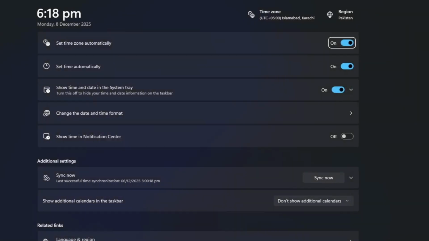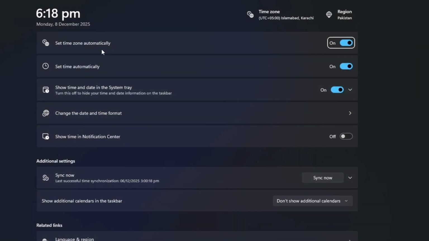Enable Set Time automatically and Set Time Zone automatically. If they are already enabled, turn them off and back on. Close Chrome and reopen it after making the changes.